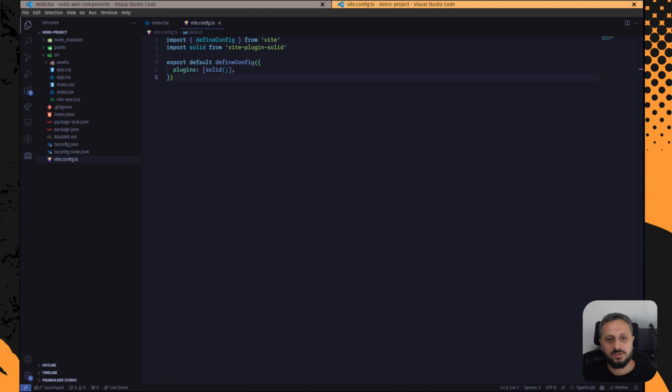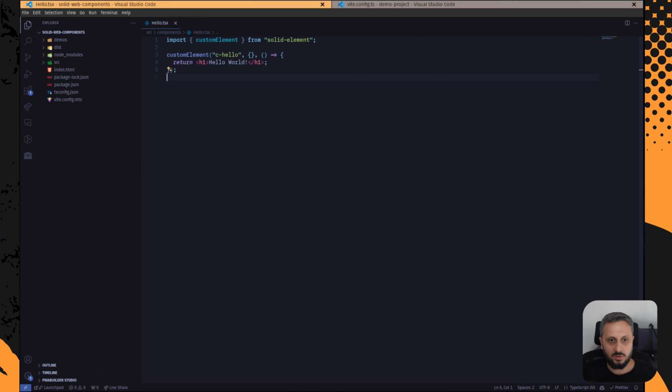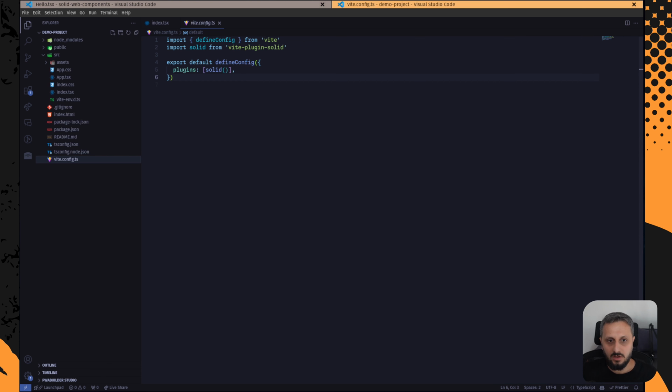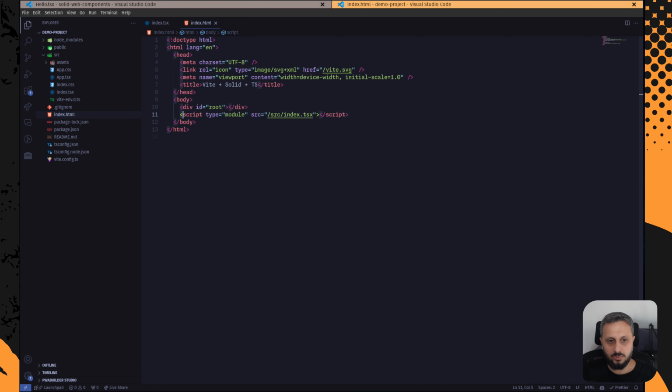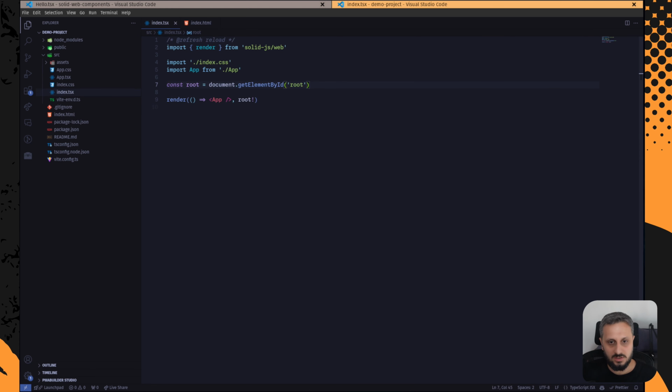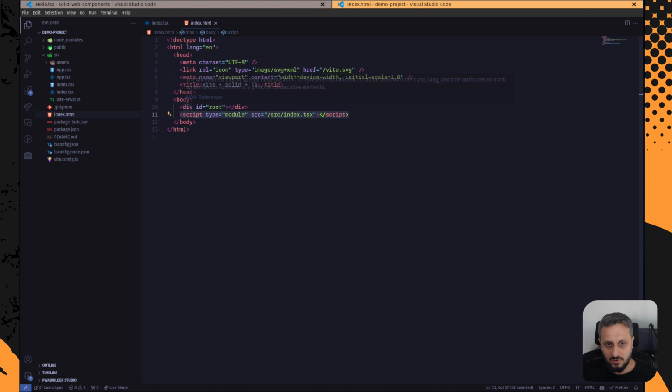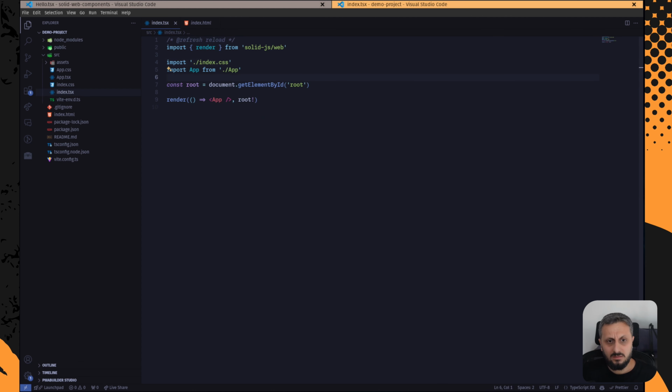Alright, so let's start by comparing the vanilla Solid Vite project and what we have customized over here. In the Solid Vite project, the regular one, we just have this config over here. The index file simply imports the entry point, which is index.tsx, which, much like React does, renders a bunch of stuff inside the root element that we have over here. And that's what Solid does from that point onward.